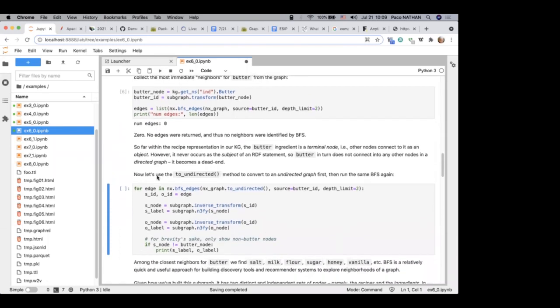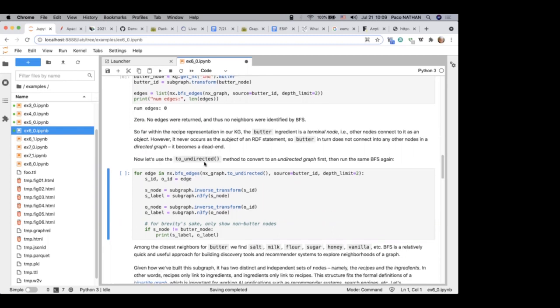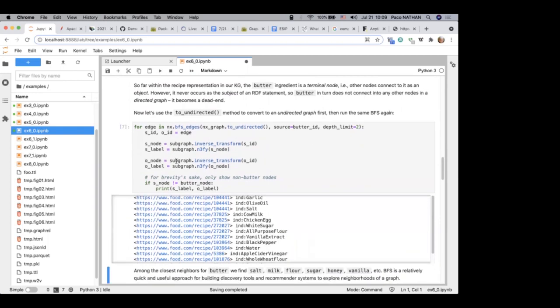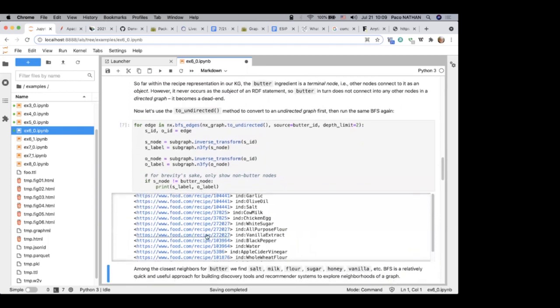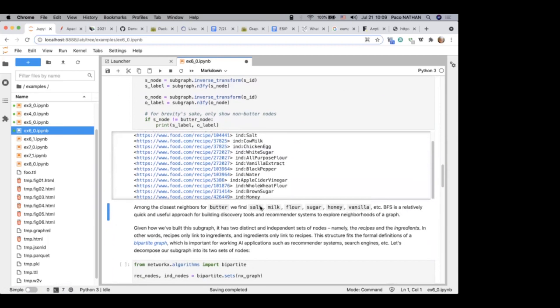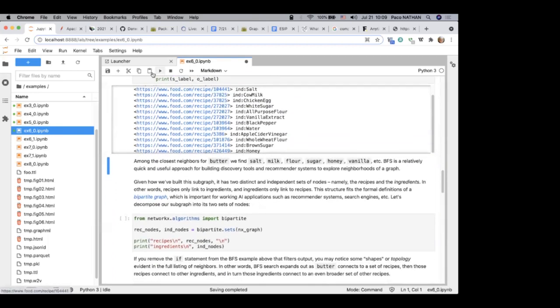And the reason is that if you go back to our graph visualization, butter is a terminal node, and we have a directed graph. So there's nothing really that butter connects out to. So what we're going to do instead is convert our graph to be undirected. So it's an undirected graph, and now we can apply more algorithms to it more fluently. If we go back in here and look at this, now we can say, wow, a lot of things connect into butter. A lot of different ingredients are close to that. So we're starting to look at some of the neighborhood for it.